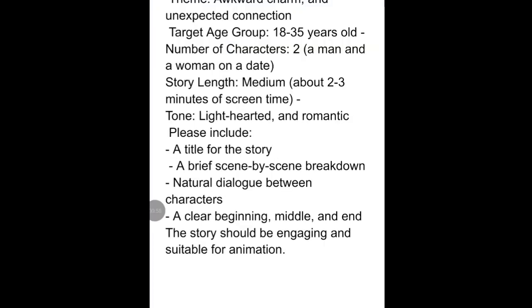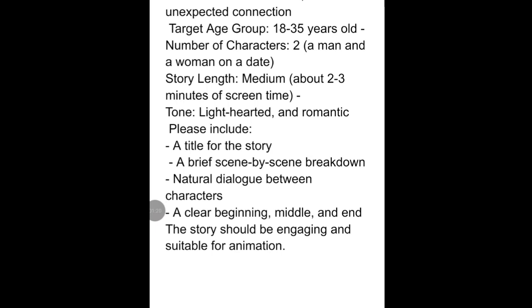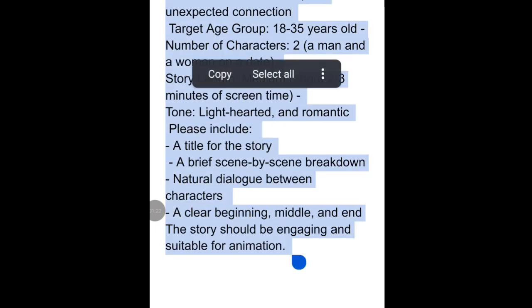Tone: light-hearted and romantic. Please also include a title for the story, a brief scene-by-scene breakdown, natural dialogue between characters, a clear beginning, middle, and end. The story should be engaging and suitable for animation. You can also tweak this prompt according to your preference. So let's go ahead and copy it to our clipboard and paste it into ChatGPT. After copying, we head over to ChatGPT.